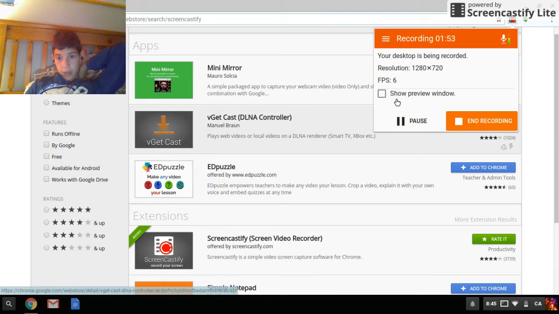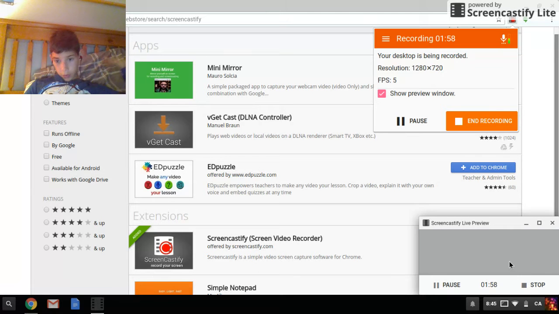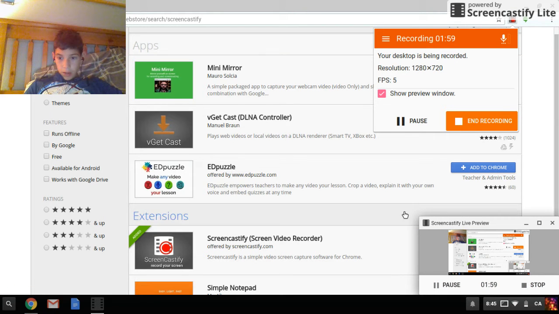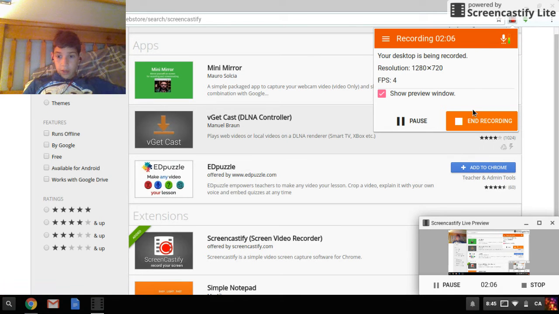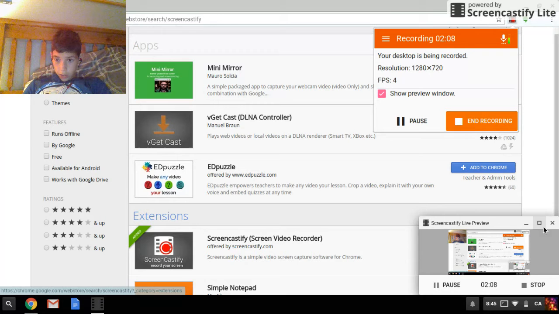You can put a face cam in and everything. So yeah, this is me in the corner. Hello. Hi. So that is how you record your screen. There it is right here.